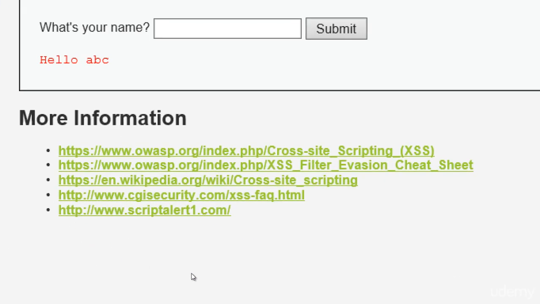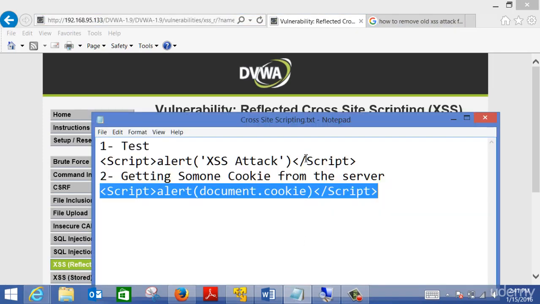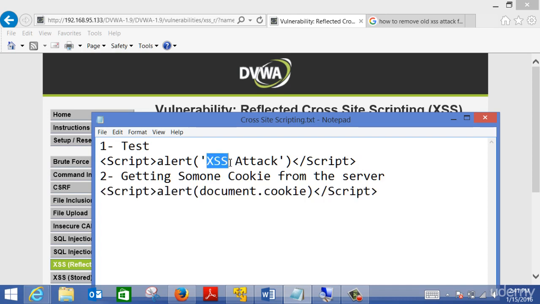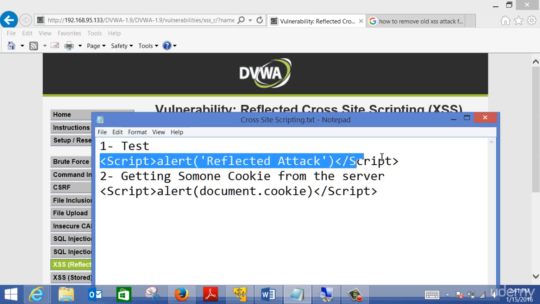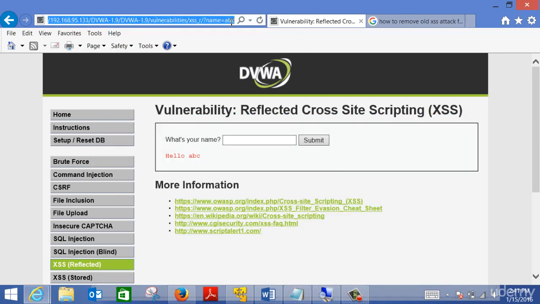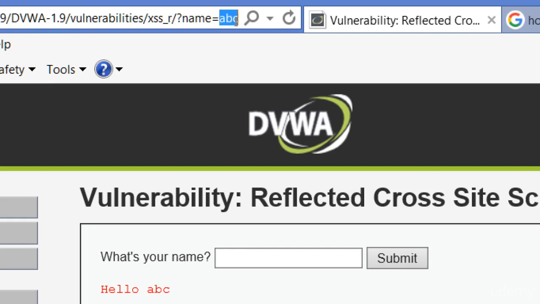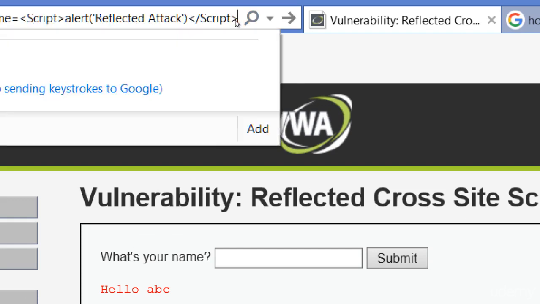I can do the same, but I will write the JavaScript inside the URL. So if we take the first line, let's put another message: reflected attack. Let's take that, and if I put it inside the URL, it should lead to the same result. Let me increase the size so you can see what I'm doing. Here you go, and enter.